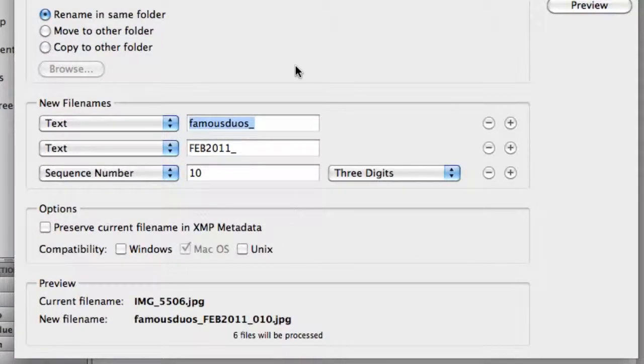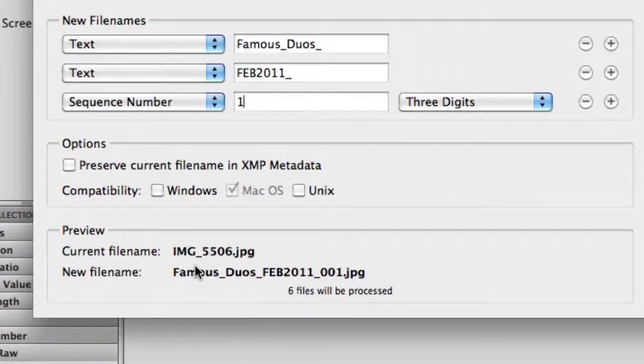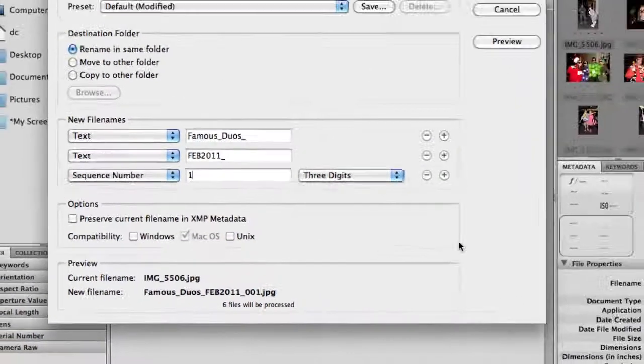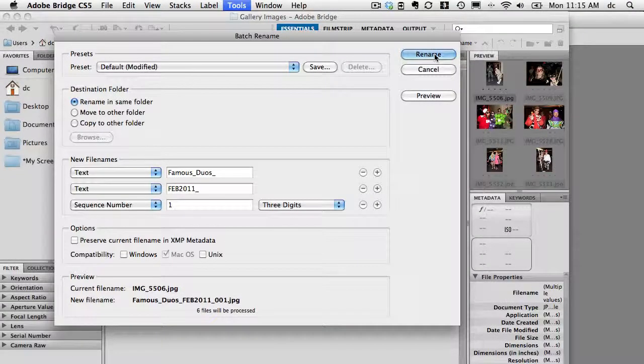Let's give these an actual name. Famous Duos. I'm actually going to just go ahead and use some caps here. Then my date, and then I'm going to start with number 1. I've got it going up to 3 digits, so if I have more than 100 images in a folder, it will accommodate that. So now I'm going to wind up with this name as you see here, Famous Duos, and by number here. I'm going to rename in the same folder.